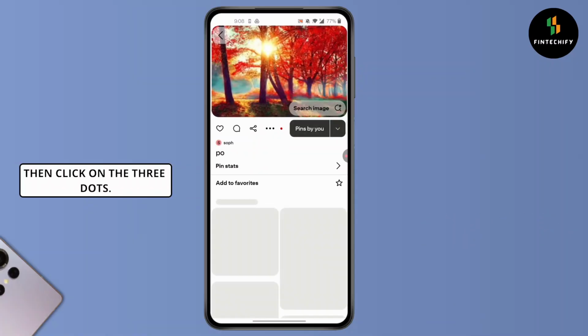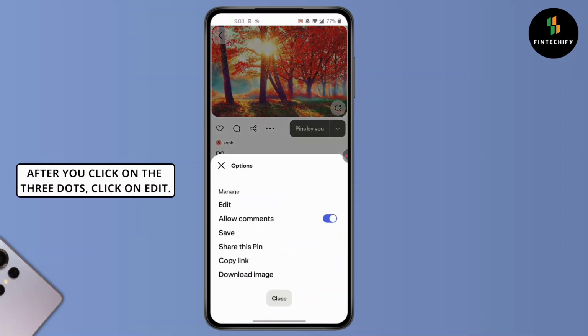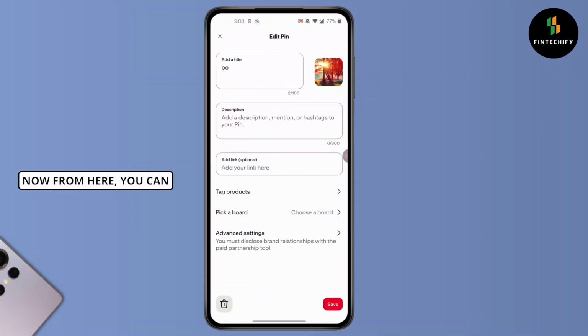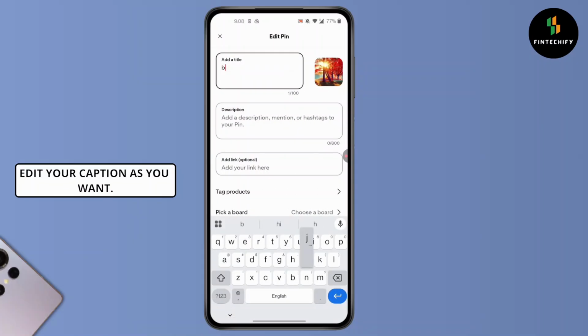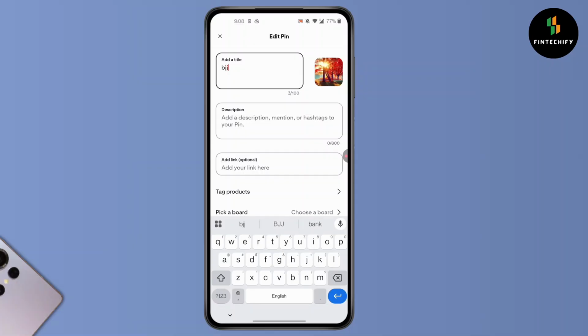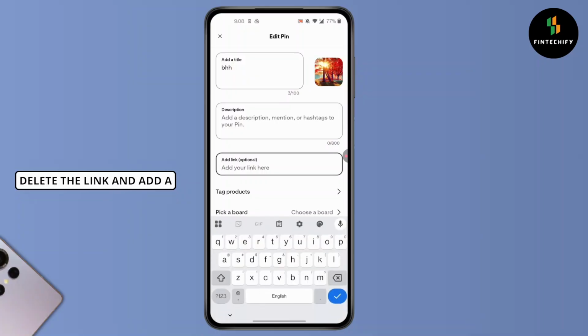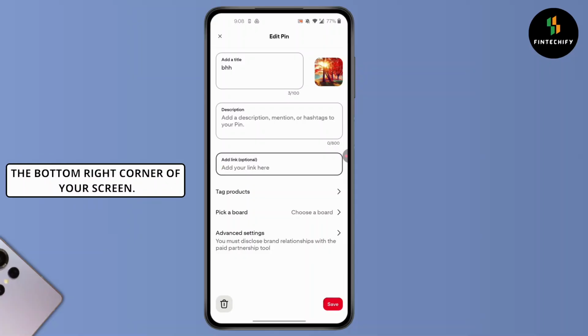Then click on the three dots. After you click on the three dots, click on Edit. Now, from here, you can edit your caption as you want and description. And if you had a link in here, you can simply delete the link and add a new link in here as well. After you've edited everything, press on Save at the bottom right corner of your screen.